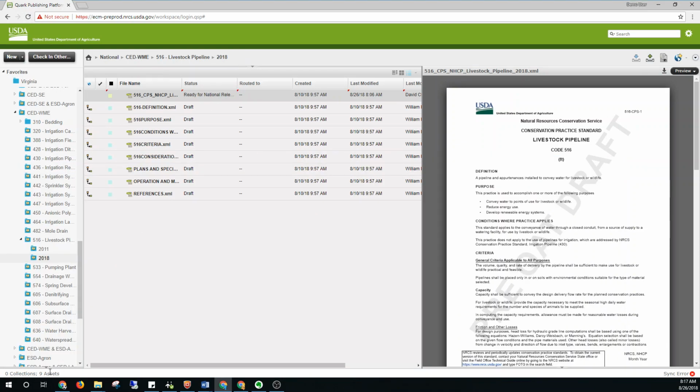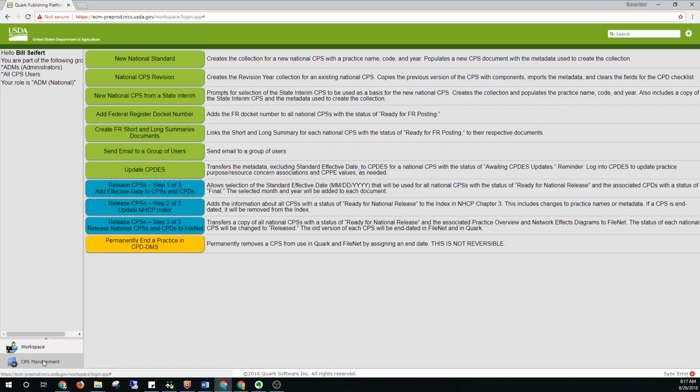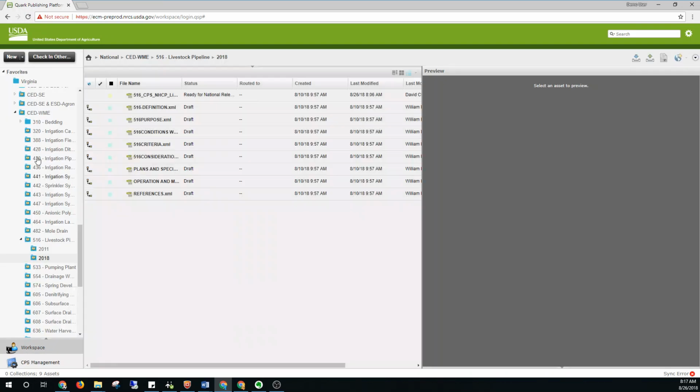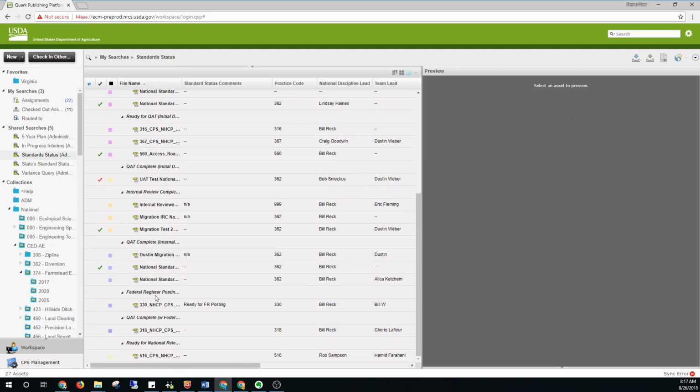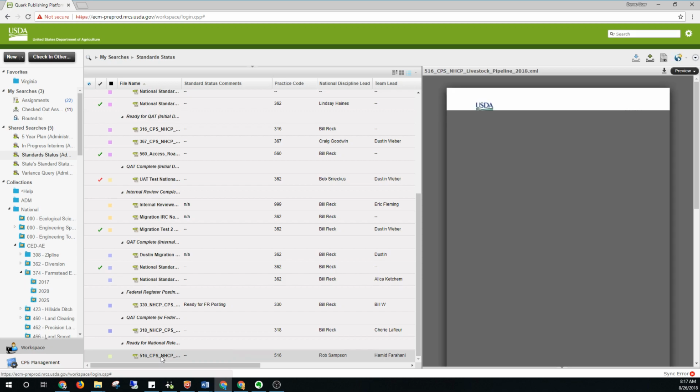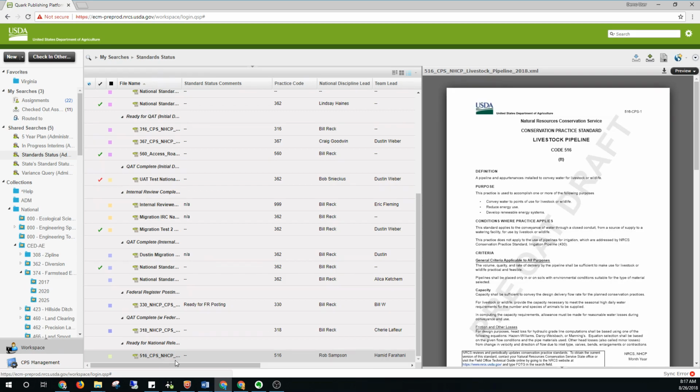So just for everyone to know, we're logged in as the ADM. And then we have this step 3 button here. So this button is going to take any of the standards. So if I go to the standard status, any standards that are ready for national release, it's going to send that to FileNet. It's then going to search for the practice overview and the network effects diagram and send both of those to FileNet as well.